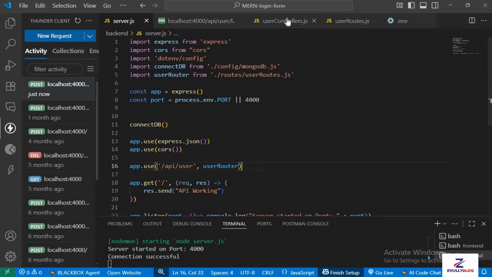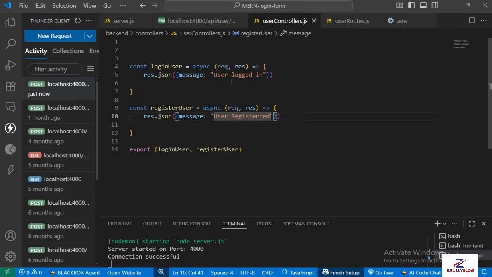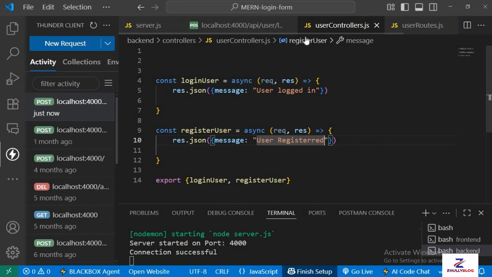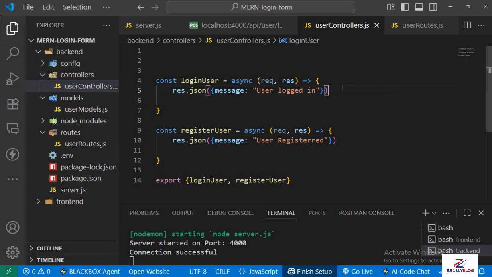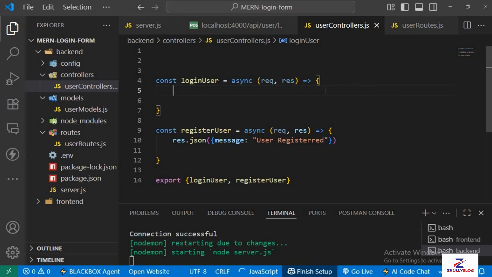Now let's create the actual functions that we want for when the user wants to log in and when the user wants to register an account. Let me just expand this a little and then let's get back to work. We'll start with the login user. Let me delete this first. Now let's start with the actual code.